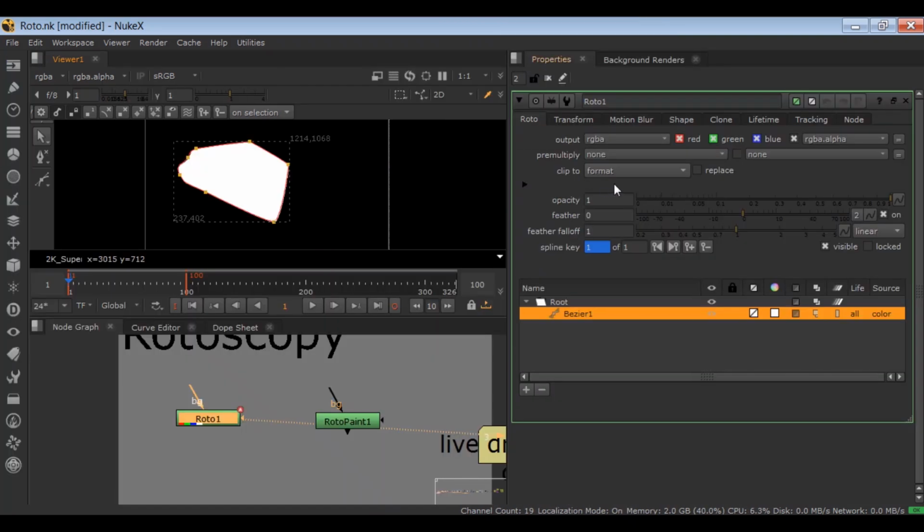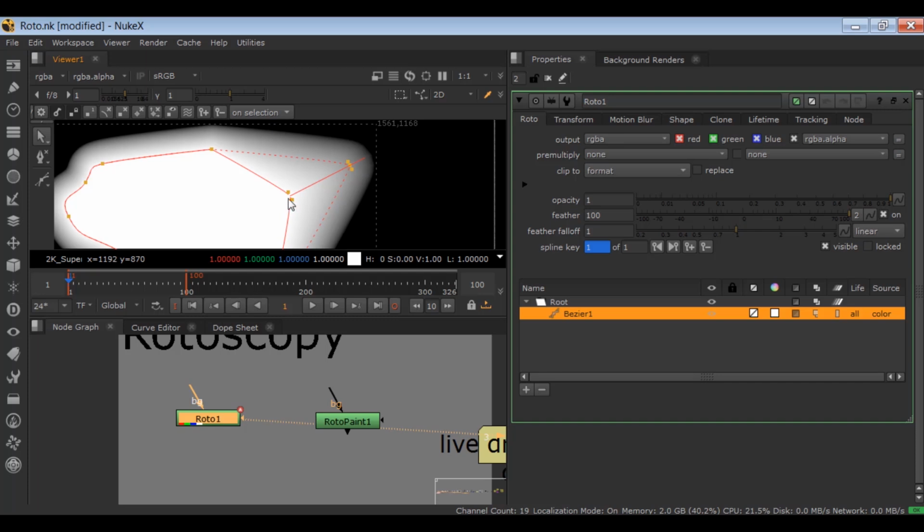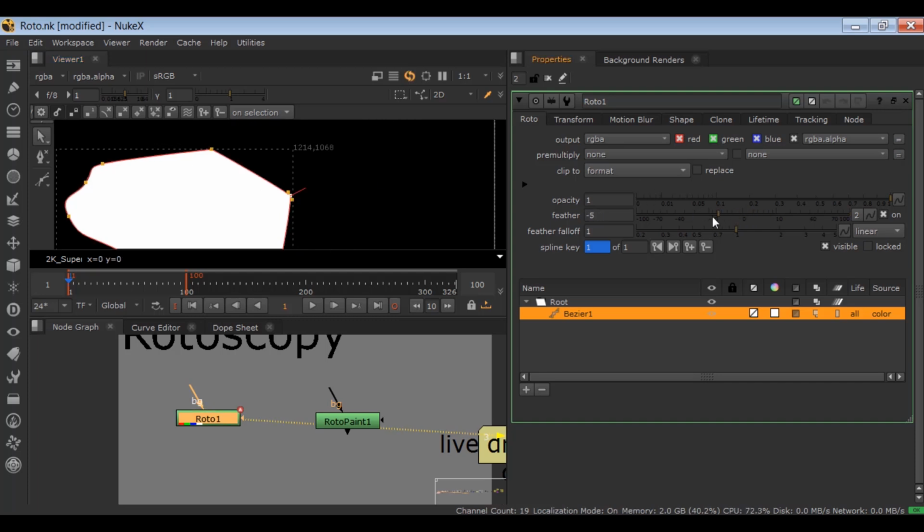Beside the control we have on the viewer, we have control of the opacity, feather, and feather fall-off on the Properties panel of this node, so I can decrease the opacity from 1, which is 100% down, to lesser amounts. I can increase the feather, which works globally on all the points, and then from this point, I can change the feather only at this point. I can also decrease the feather amount globally in negative amounts. You can increase this amount more than this negative 100 to more numbers.